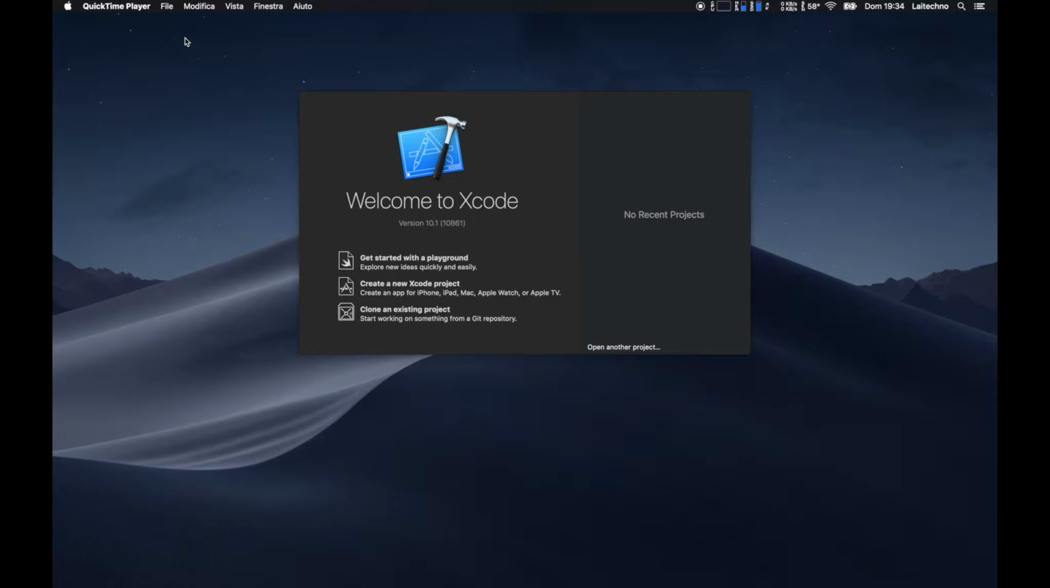Hello guys, in this video I'm going to show you how to export an app created with Xcode and then install it into your devices without a developer account.